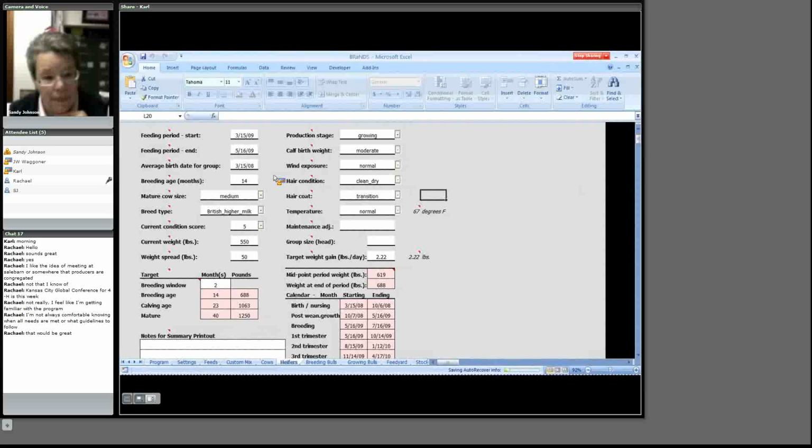Depending on the type of cow he has, or cow herd base he has, I put medium because remember we customized that to the 1250 mature weight. Breed type, I almost always use British higher milk in this day and age with the genetics that have been used.